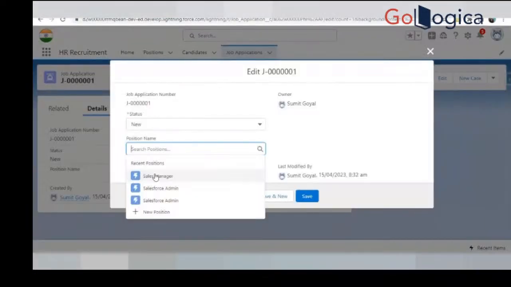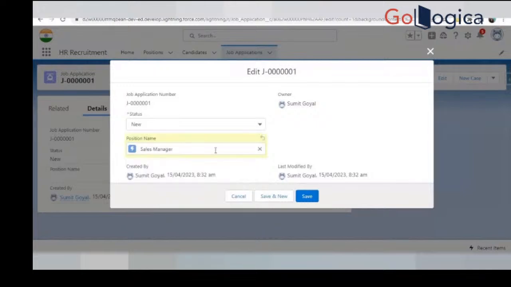Let's suppose the user selects sales manager. Then the job application is submitted, and while we are shortlisting the profiles, we find that this candidate applied for a position which is already closed by the company. So what will we do? We will put this job application in a rejected folder, in a rejected directory.